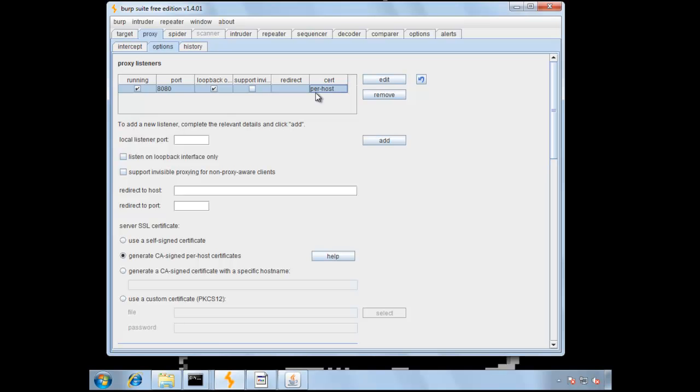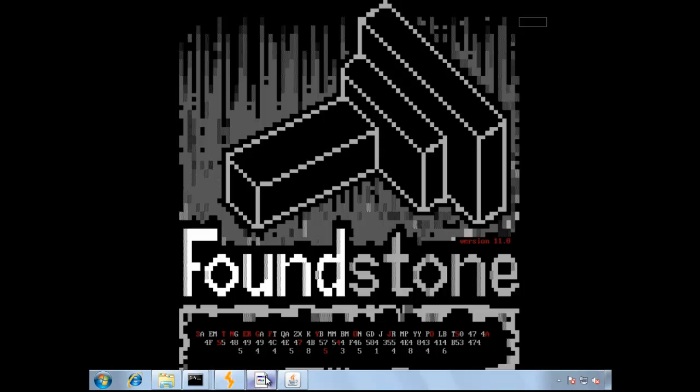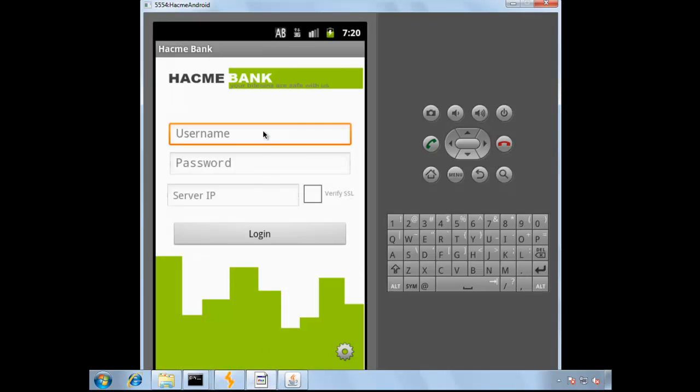In this lesson, we'll go over how to defeat SSL certificate validation by modifying the application source code. Within Burp, make sure that you have your self-signed certificate being used and not the per-host certificate that you may have set it to with the last lab. You also want to normalize your emulator by restoring the system.img file and then recreating the AVD.